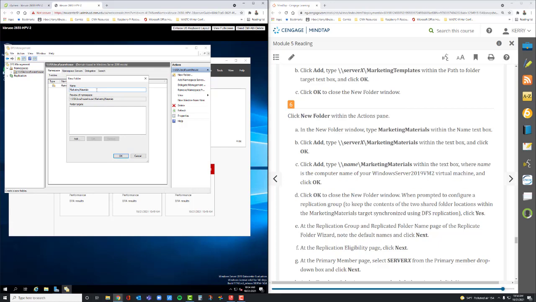I put a space in there. Marketing materials. And we're going to click Add. And we're going to add the local version of this. So / 2650-HPV-2 / marketing materials. Okay.